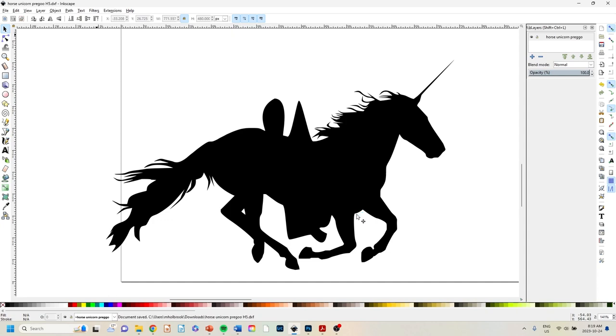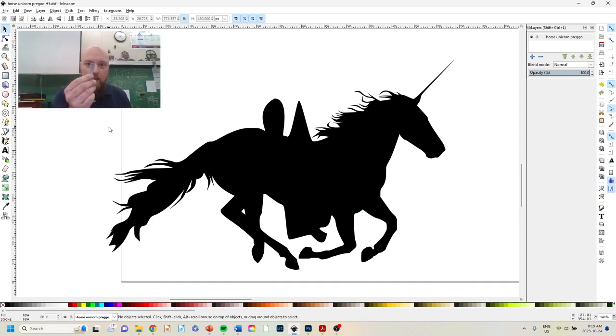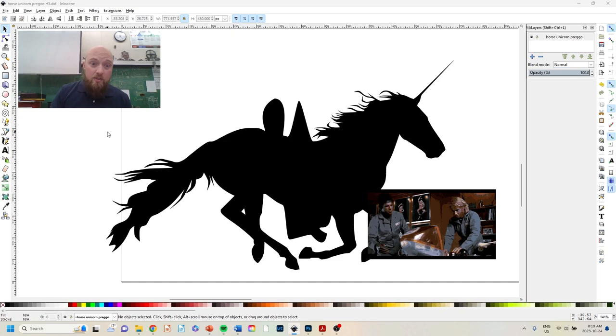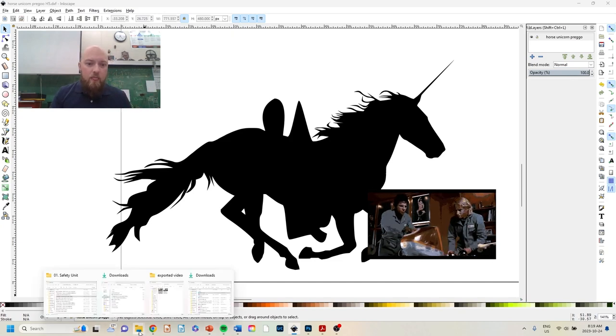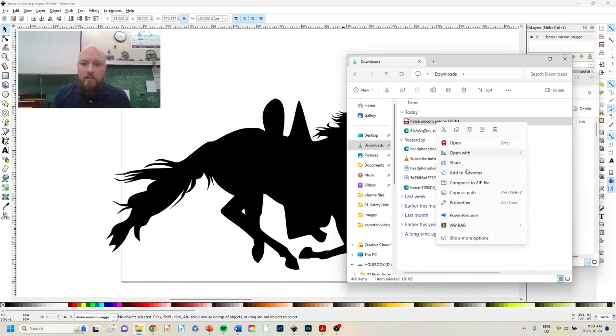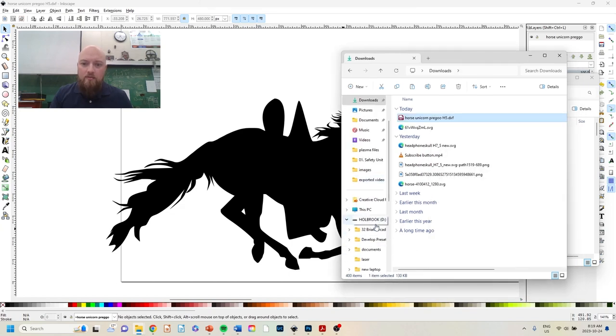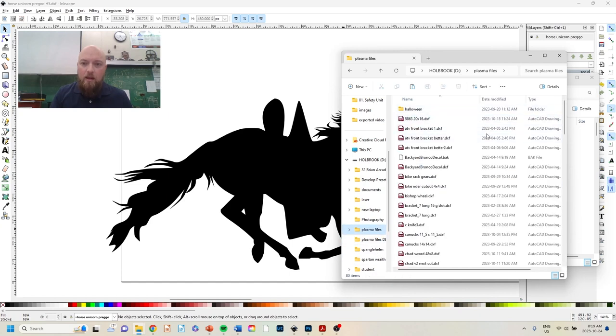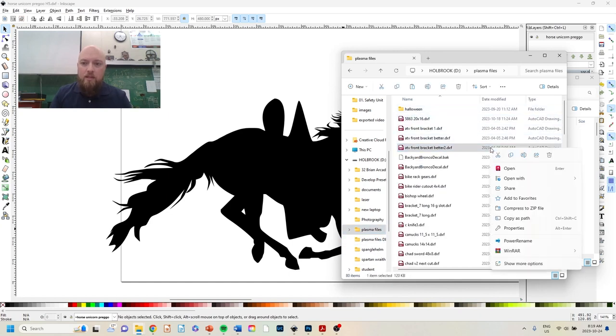Now it looks like it's taking its time, and that's fine. Now I'm back again, and now I have a flash drive. I'm going to insert that into the computer because the files are in the computer. Here's my horse unicorn prego. I'm going to right click and press copy. I'm going to find my little plasma cutter stuff, plasma files, and I'm going to copy paste it in.